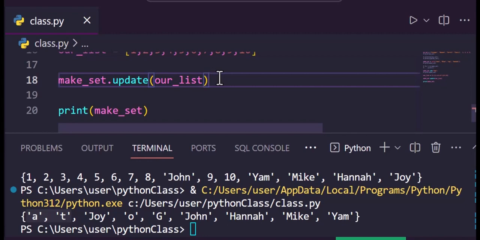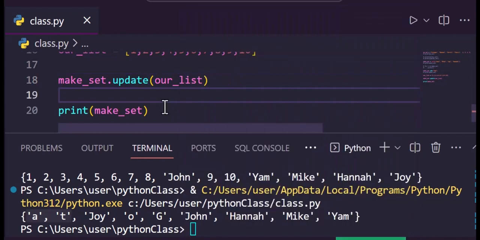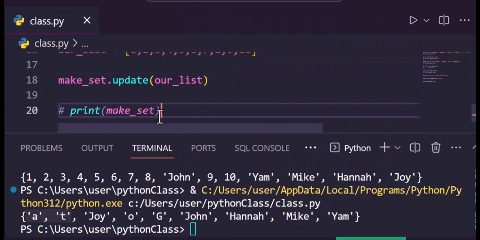Now the next one is the .remove method. The .remove method is used to remove an item in a set. So how do we do that? We can do that by doing something like this.